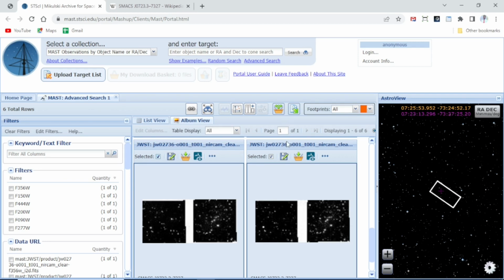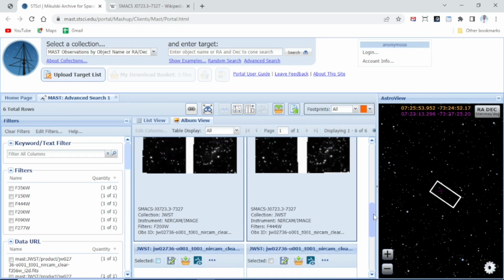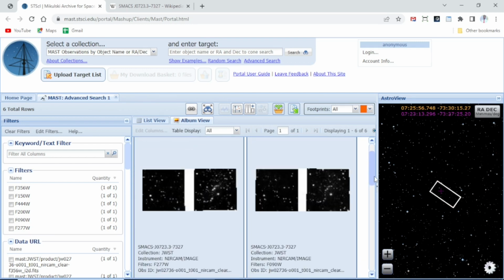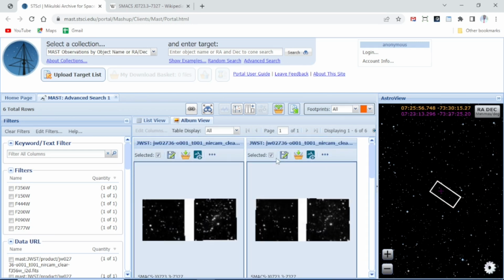So the best thing is to do it one by one, okay? Just do it one by one so that as one is downloading, you're retrieving another one. With that, you'll be faster in your download. So go ahead and download it.